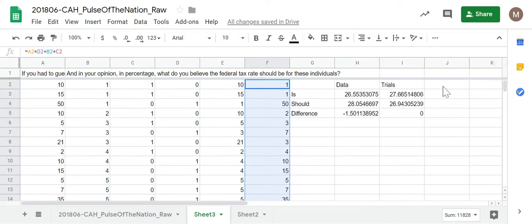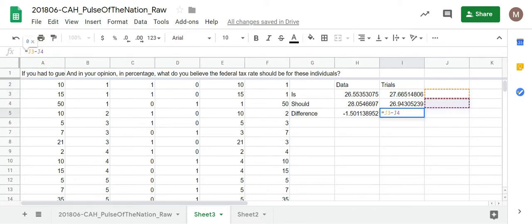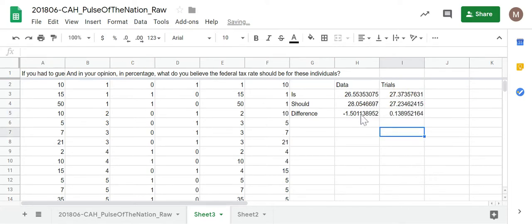Now at the top, I preset these formulas, and I can see what the new, oops, these should not be cells J, these should be cells I. Fix that. I can see that the original two means had a difference of 1.5. These two randomized columns have a difference of 0.13.